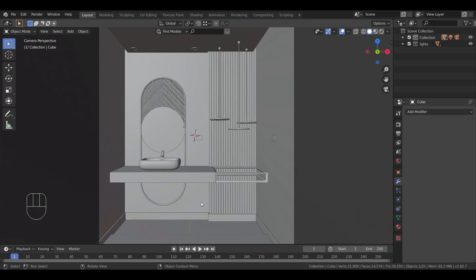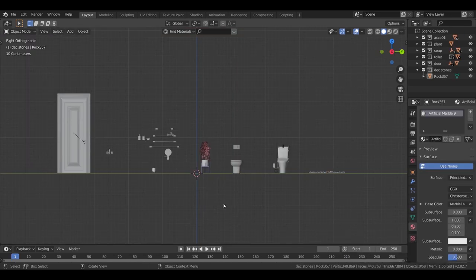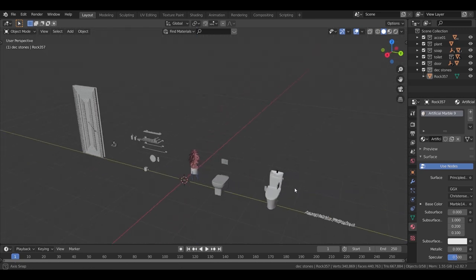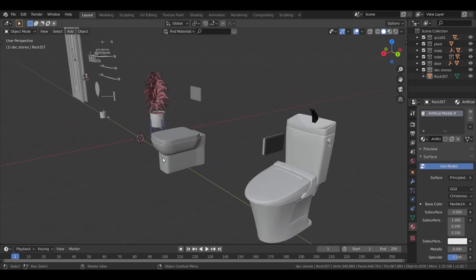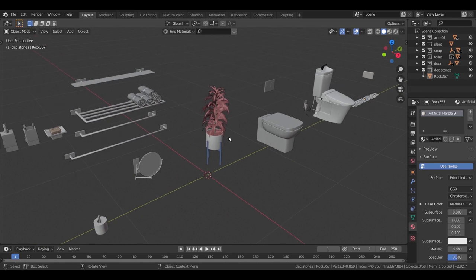Now, to import models to the scene, this file you see has some models that I am going to use, as you see it has decorative stones, toilets, plants and more. The models also have materials that I already assigned to them.